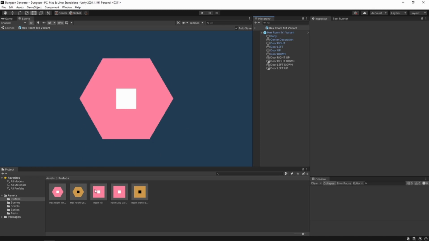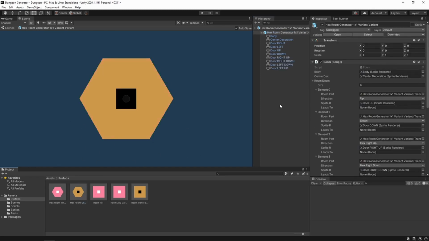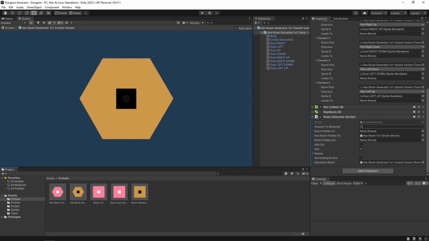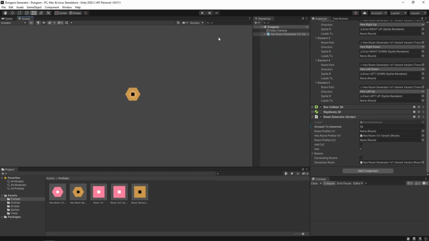Based on this shape, we create hex room generator. Now we just add room generator component to it, change the colors, select hex room prefab, select hex option, and that's it. Alright, let's see it in action.